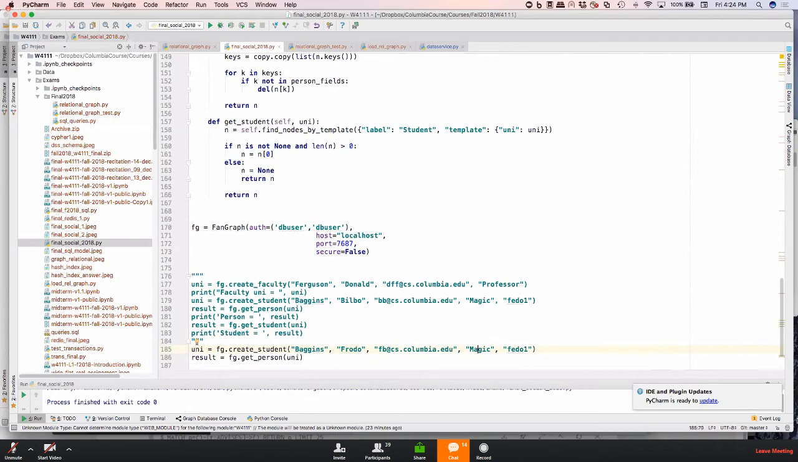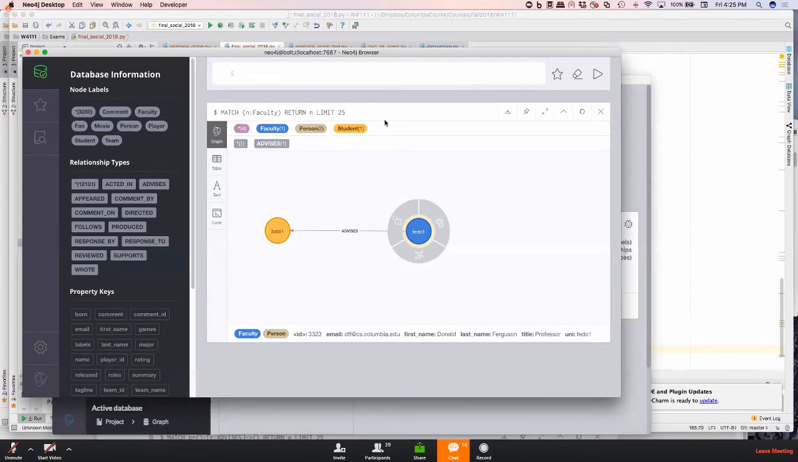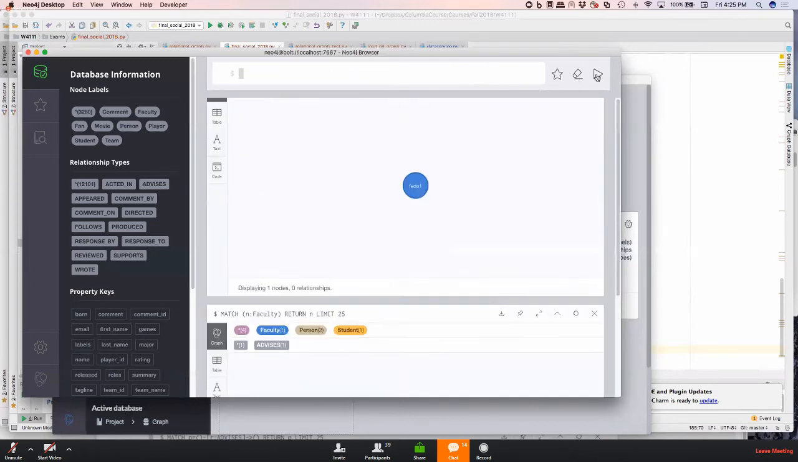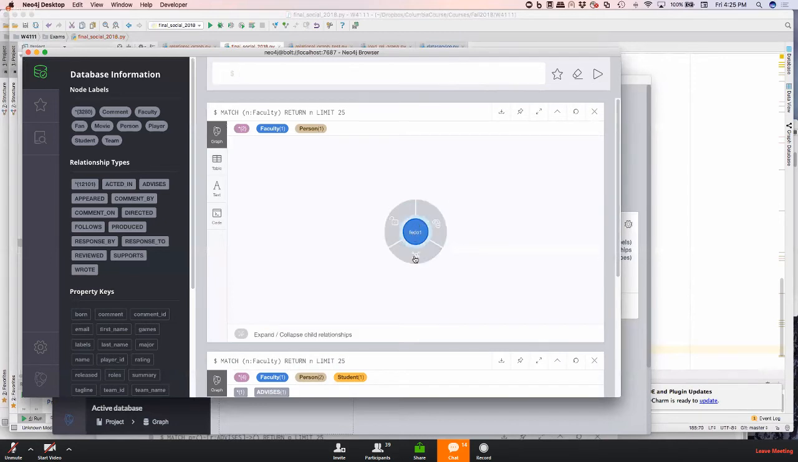And then if I go back in here and I go run this again, that's FED0. I expand it. You can now see, and I'm going to click on this. So type faculty and person. It advises two things. That's person and student. So that's all you really need to do.